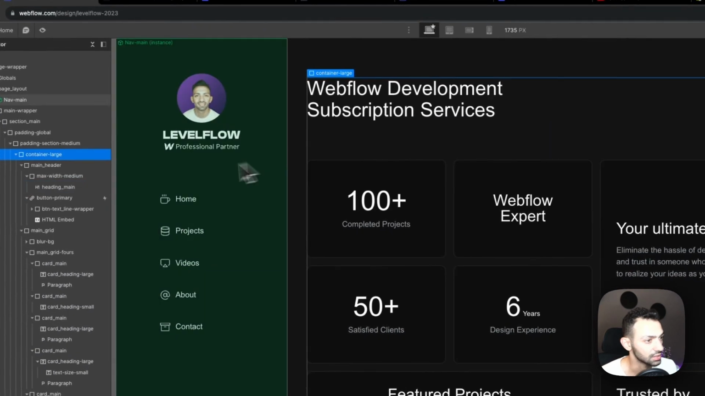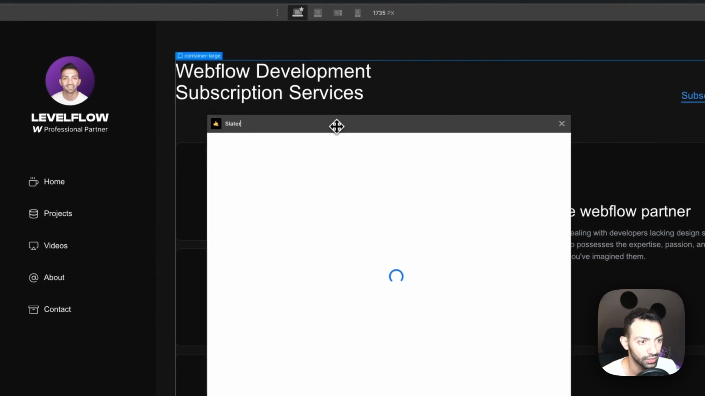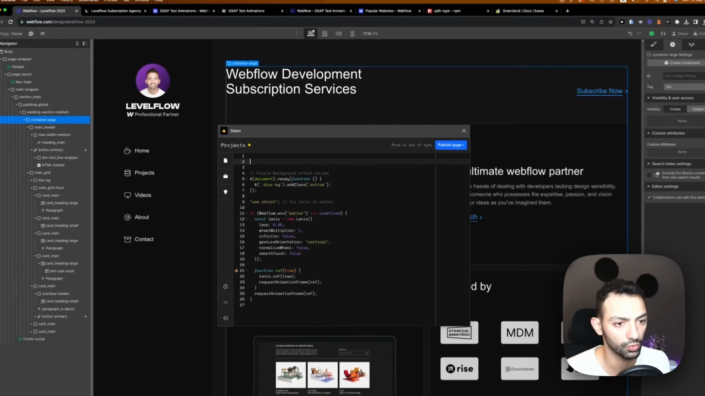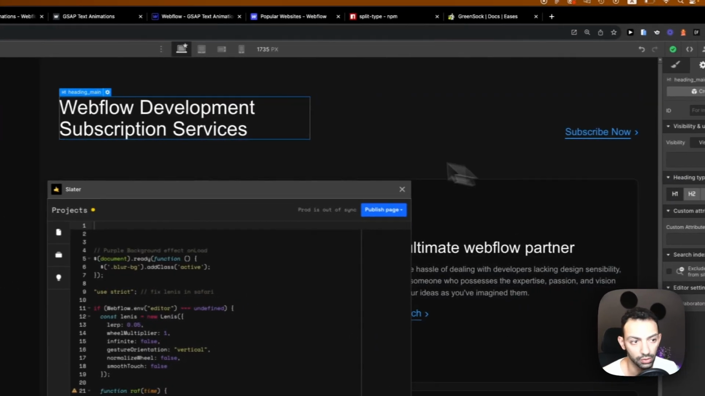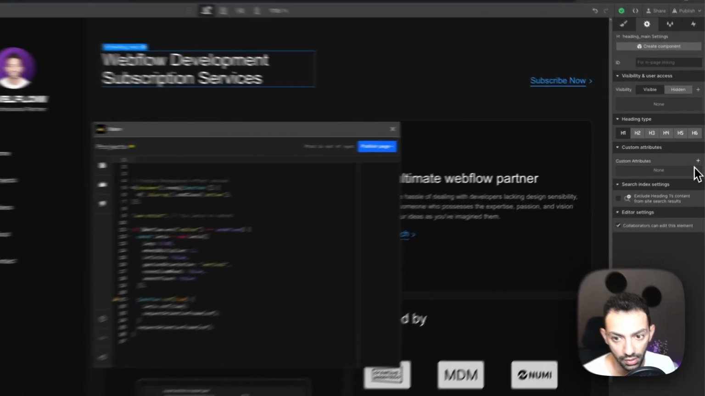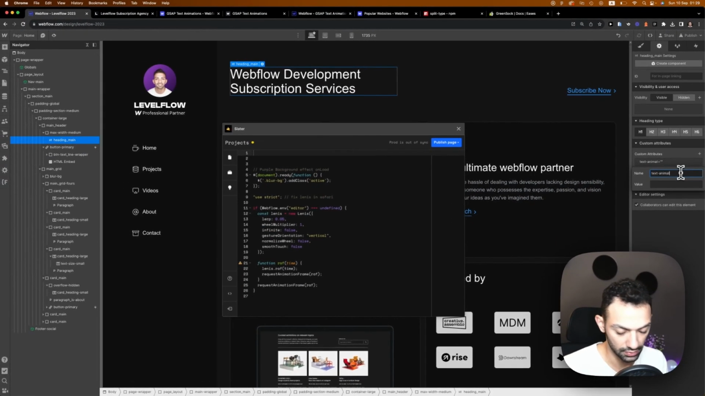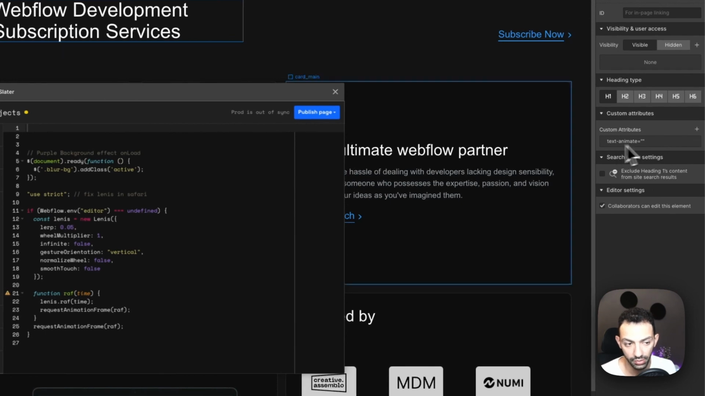The second thing is adding the GSAP animation. Now I'm using Slater to add my code. Now Slater is good because you can just use it, edit the script without having to publish every time. But first, we will need to make one publish. So what I need to do is I will need to add an attribute to my heading main, the one I want to animate. And I'm going to add an attribute that I'm going to name text-animate. And basically, this is what I will be targeting.